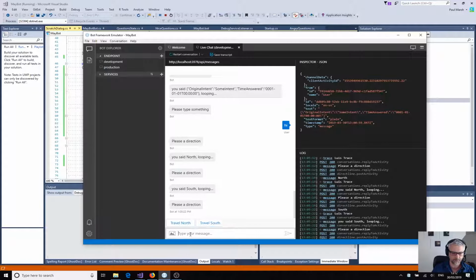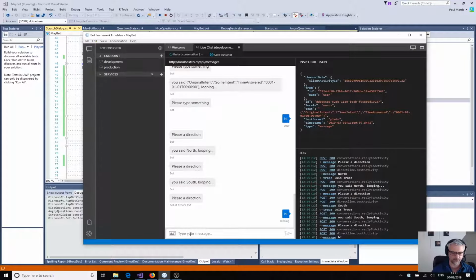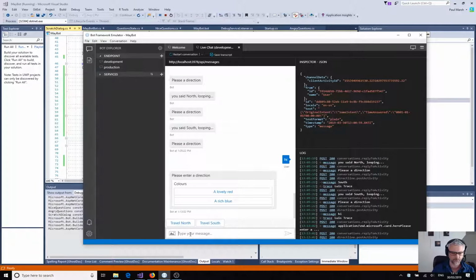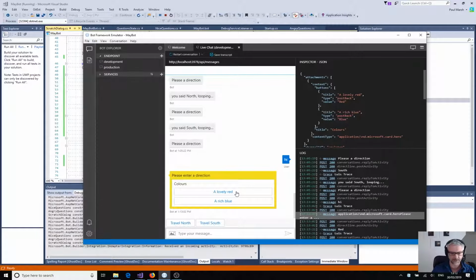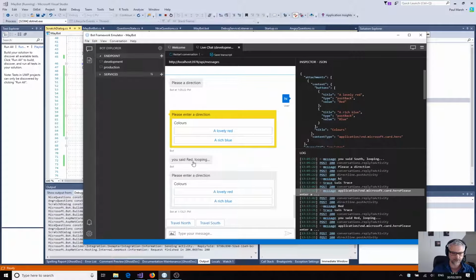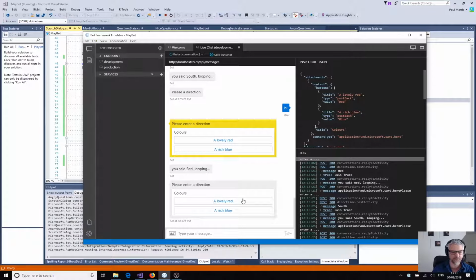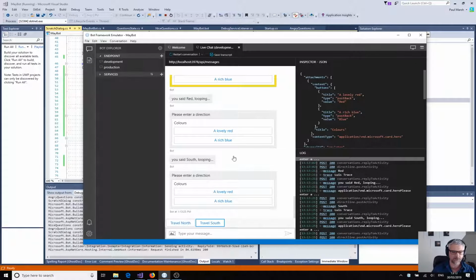So back in our bot, back into the loop. Okay, so we got please enter a direction. Okay, title doesn't work quite as well now. But now we have two choices. So we've got a card in here, which is colours. We can add some colours in here. And then we got our directions as suggested actions. So I can click a lovely red for a colour. You said red. I can click travel south. You said south, and it's all repeating. So that's nice, isn't it? It's a nice little interface.